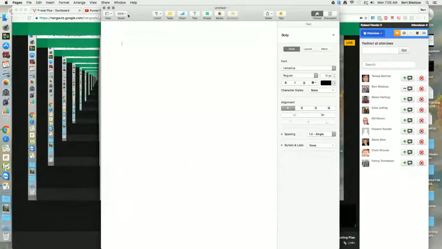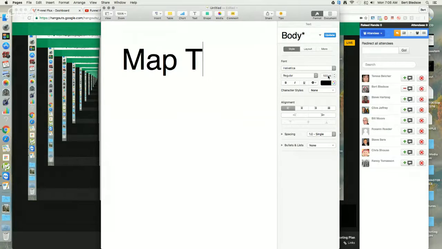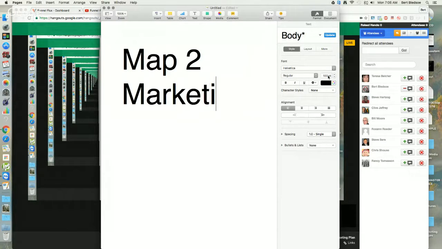All right, so let me do a screen share here, and I'm going to go over exactly what we did, and I'll show you. Here, I'm going to use a huge font. Okay, maybe not, well, that's fine. We'll just do it that big. So first we did map, and I'll put map to marketing. Okay, so this is our map to marketing.